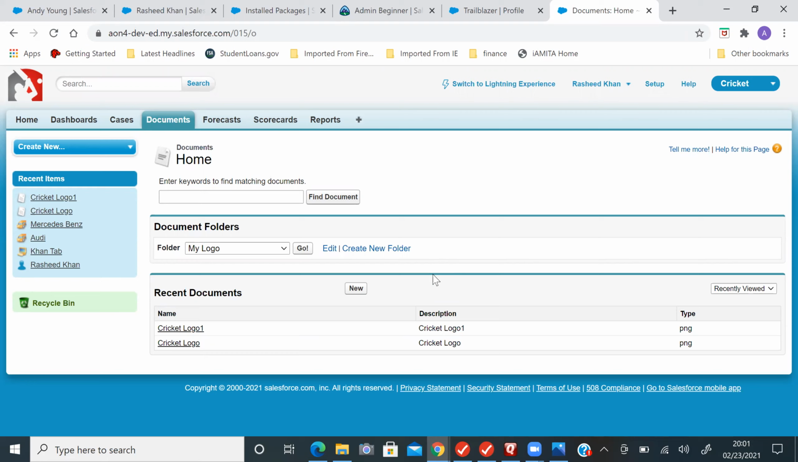Okay. Now we have created our application and we have uploaded our logo. So now we need to create objects and tabs for our cricket application. Can anyone suggest what custom object we can add to this cricket application?